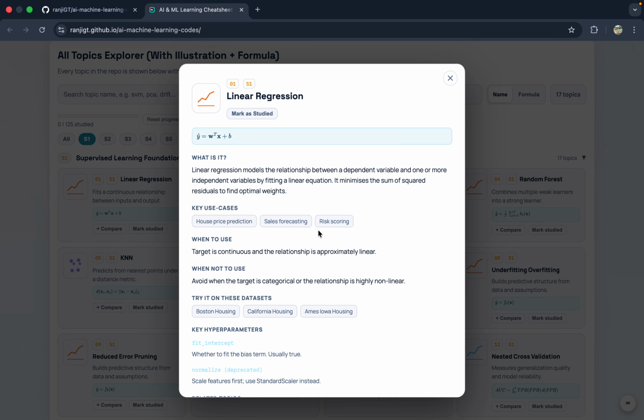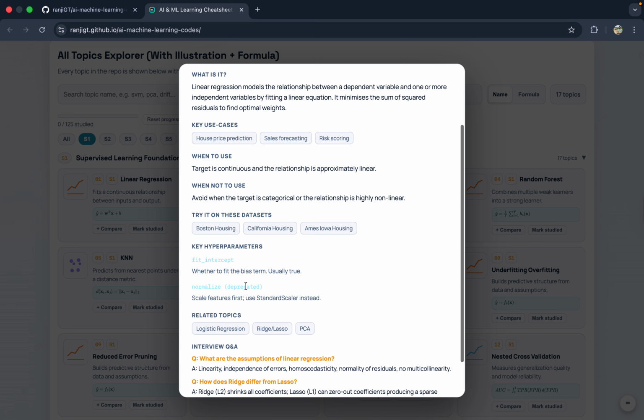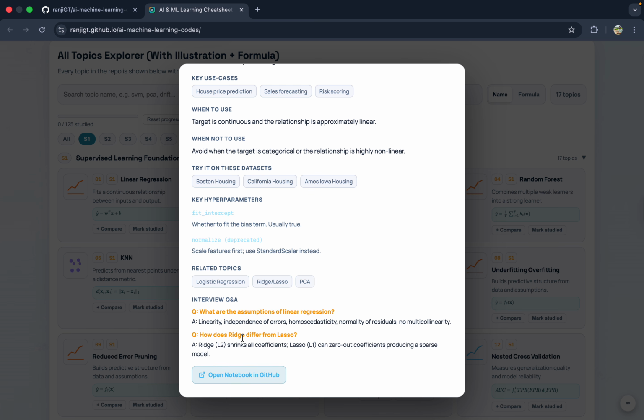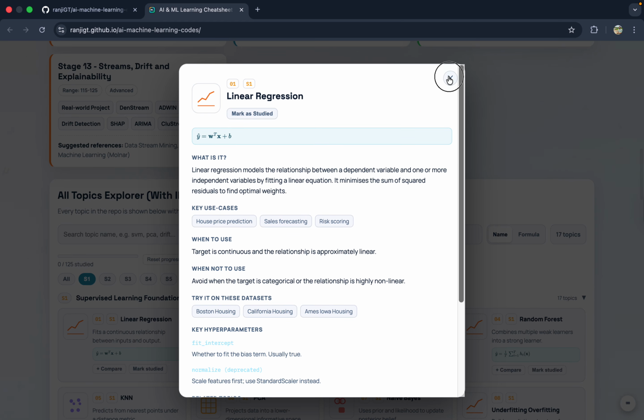So that's basically the most crucial thing when you learn something in machine learning or whatever it is, like when you want to use it or not. And basically some simple data sets on where you want to use it, key hyperparameters, and how it's related, and some interview questions, probably when you want to sit for some interviews and prepare for them, you can have this helpful or handy. So that's basically the idea of this.